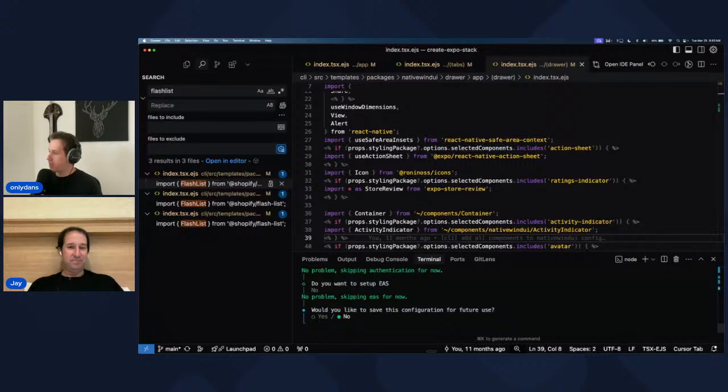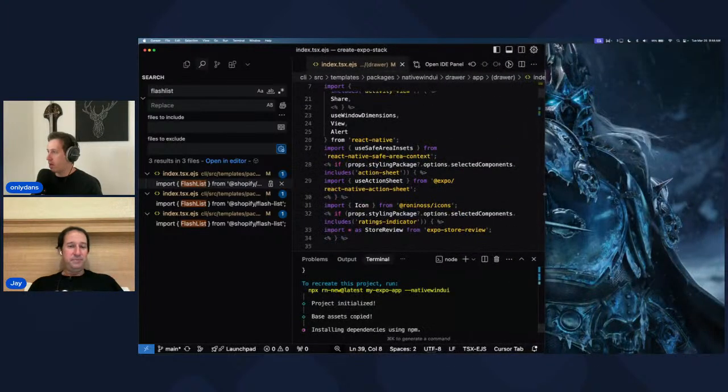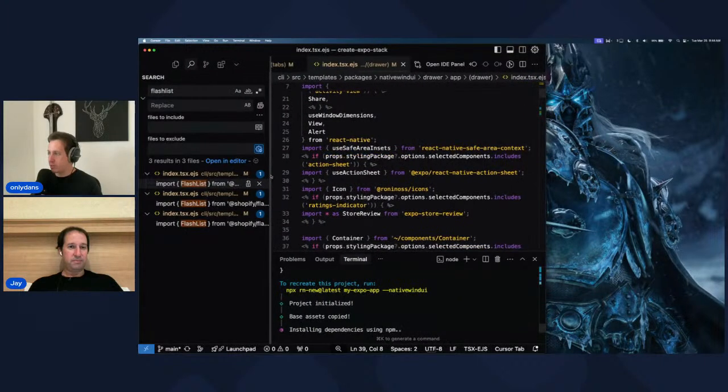But okay, so we're not going to save this, and then it's just going to go ahead and install the dependencies, and then we'll run the project. And honestly, if it runs, then we're basically good here. I actually think that would make it really simple to replace all the instances in whatchamacallit in NativeWindUI. So I would just go do that myself probably.